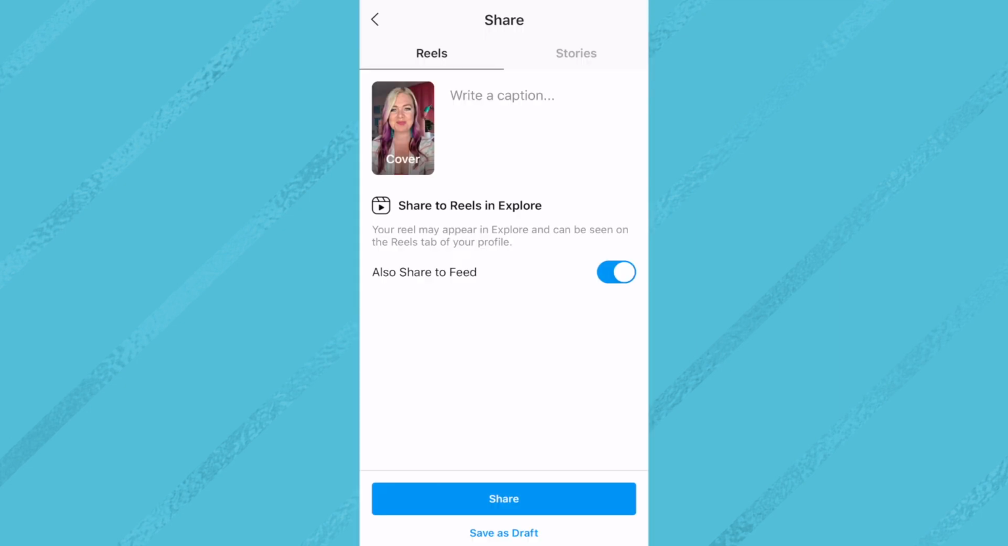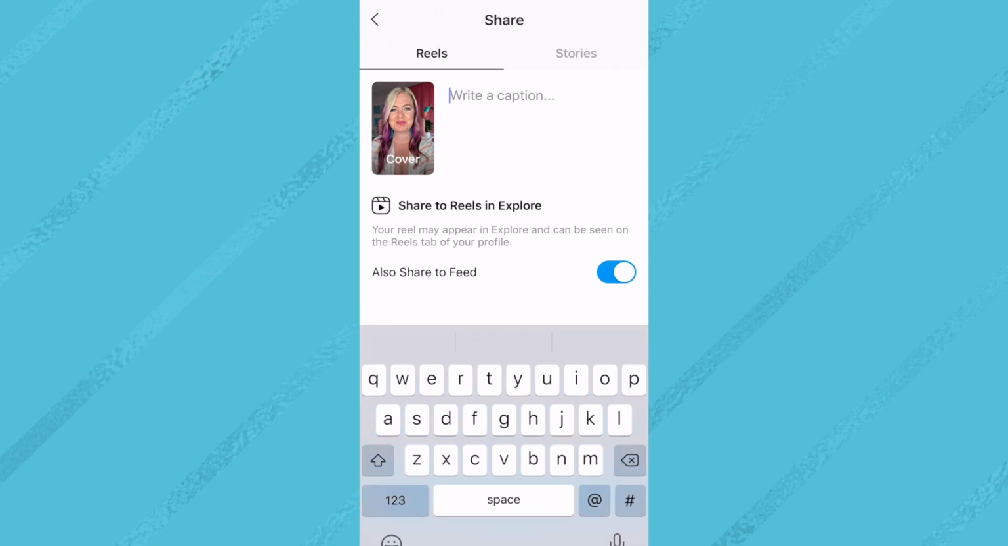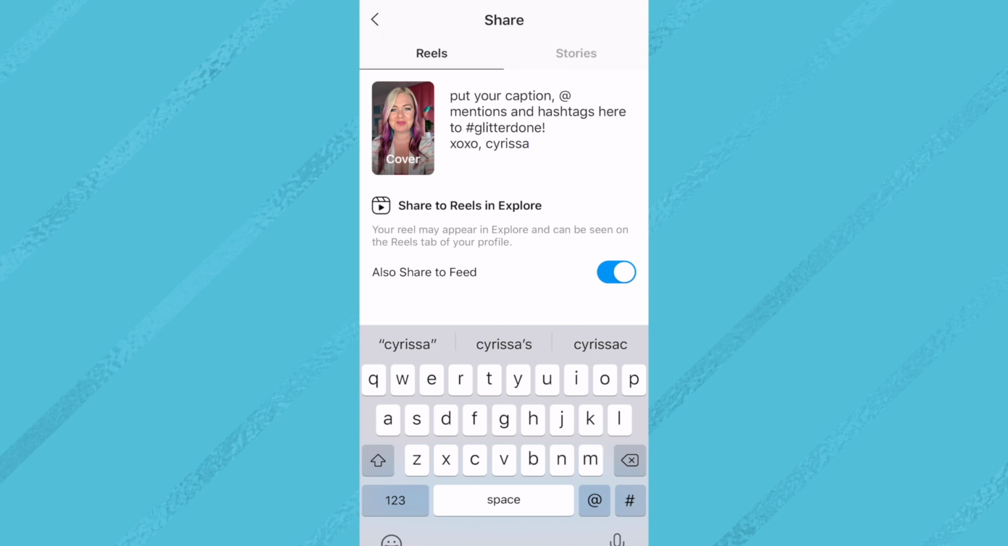Okay, so you saw the preview of the video and now we're kind of here at the ending, and this is really important because I'm gonna go ahead and write a caption right here the way I would normally. Now I've already copied one to my clipboard and I put it right there. You're gonna put your captions, your @ mentions, your hashtags there just the way you normally would, okay?